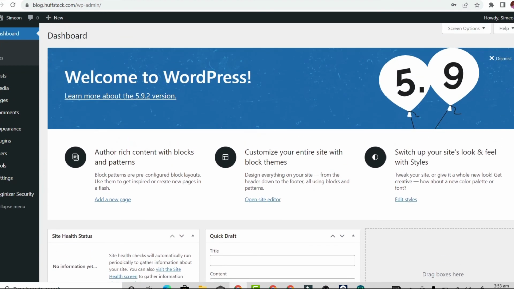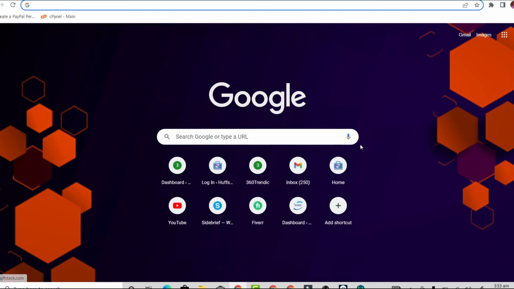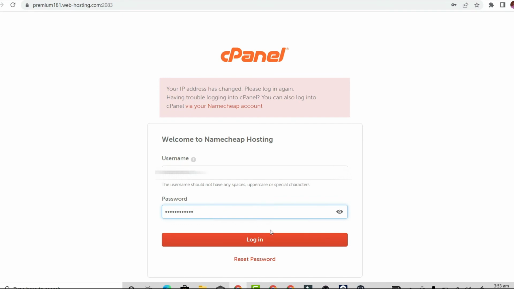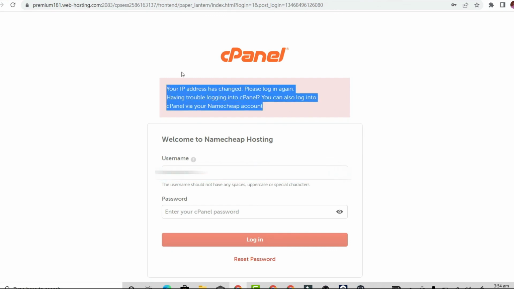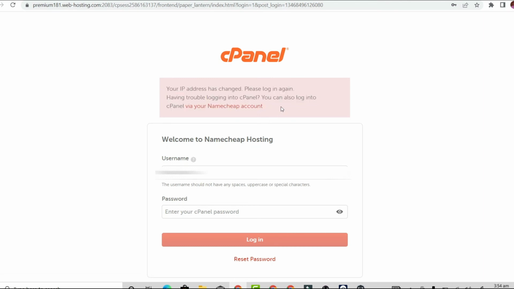Now, for those of you who might have a little issue with accessing your cPanel, let me show you what's done here. You will notice that whenever you try to access your cPanel, you are going to be logged out. Now look carefully. I'm about to log into my cPanel, and most of you might come across this issue. Now let's log in. Now you can see this report up here: your IP address has changed. Please log in again. Having trouble logging into your cPanel, you can also log into your cPanel via your Namecheap account. Personally, I use Namecheap hosting. Let's try logging in again.